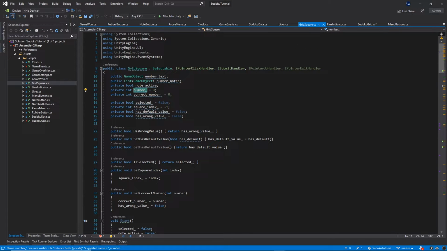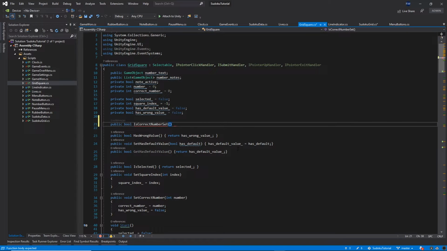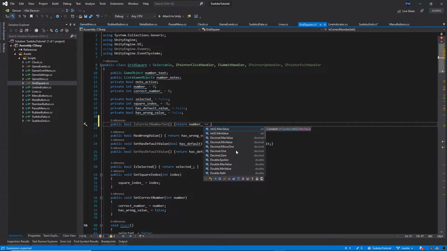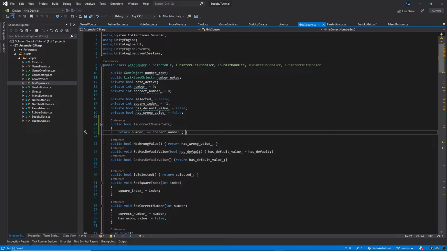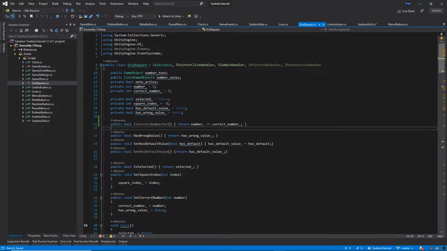So in our grid square class, right at the top, I will add another public function. So public bool IsCorrectNumberSet, and this function will simply return if number is equal to, make sure you put double equal sign, correctNumber. Okay, and that's it. So it's a very simple function, and it's just gonna check if our current number is equal to the correct number.